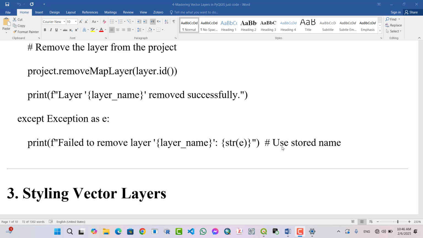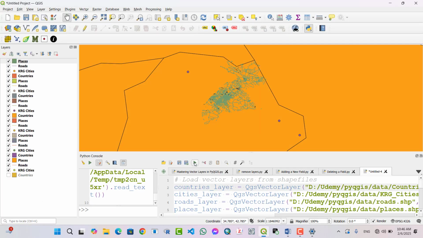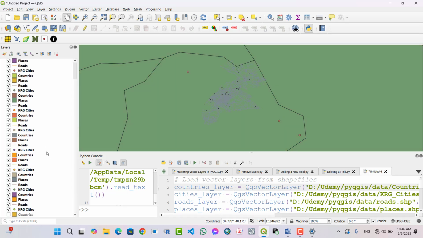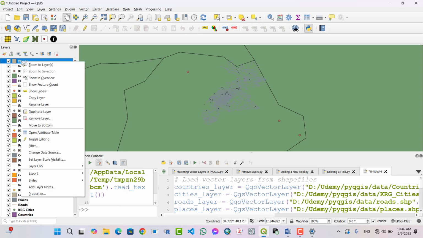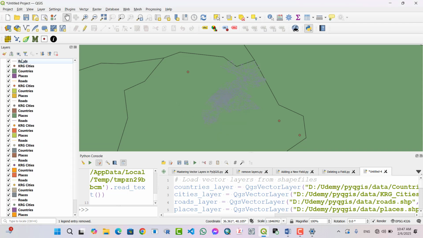But the script removes all layers from the project. It doesn't delete the actual layer files from the disk. It only removes them from the project. Let's open a list of shapefiles together. In manual ways, we can select a layer, right click, remove layer. Okay, roads, remove layer. So it takes time.